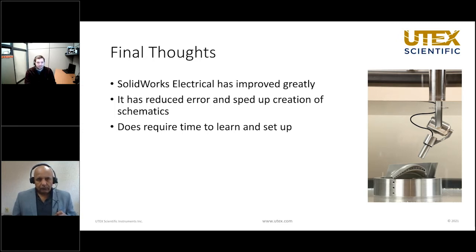I'm not going to sugarcoat it. Previous versions of Electrical had been buggy and slow, which did cause a lot of headaches. But I do believe that if I had started with 2021, the amount of time it would have taken me to set things up would have been greatly reduced. Overall, SOLIDWORKS Electrical has been a great tool for us, and we do look forward to using it as it continues to grow and improve.